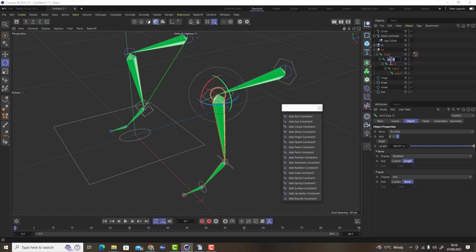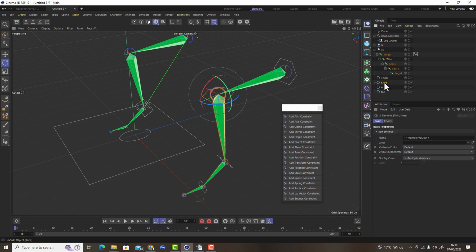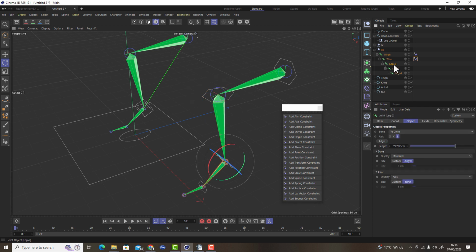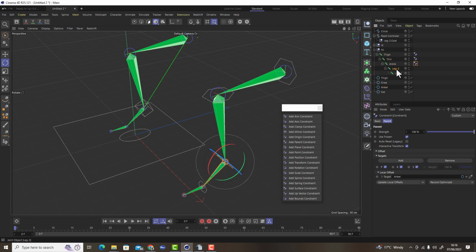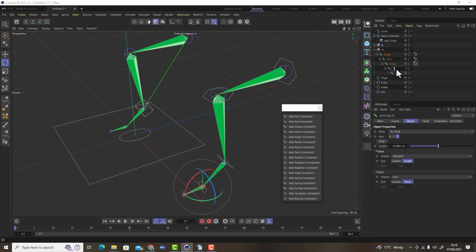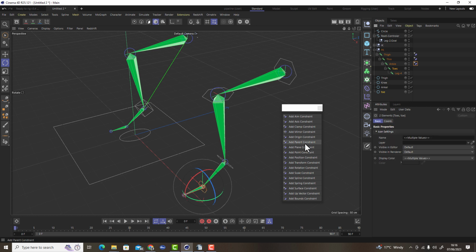This is for the shin. Select the shin. This will be to our knee. Again, you've got to select it in the correct order. And we're going to select a parent constraint. And then we're going to go to the next one down. This is our ankle. Select the ankle first, and then the ankle controller, parent constraint, and then last we've got the toes. So the toes to the toe, and add a parent constraint.